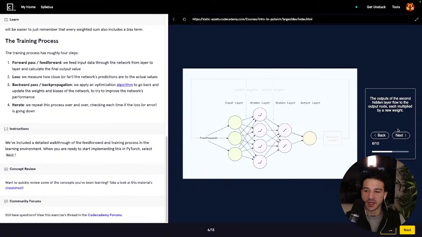The outputs of the second hidden layer flow to the output node, each multiplied by a new weight. The output node sums up all of the weighted inputs it receives from the second hidden layer with no activation function. The output of the network is compared to the actual target value, and the error is computed, called the loss. Based on the error, an optimizer algorithm is used to perform a backwards pass, going back through the network to update the weights and biases. The process is repeated with new weights and biases. Over time, as the network learns, the loss error should decrease.